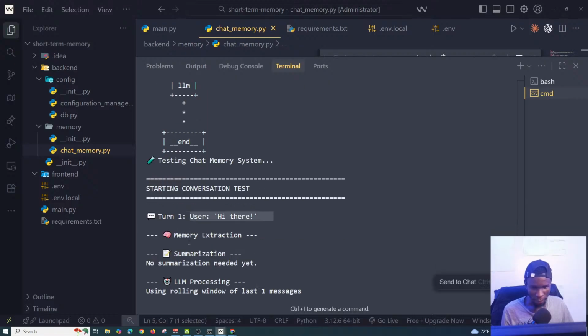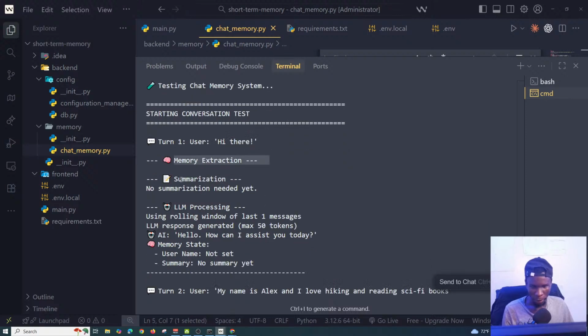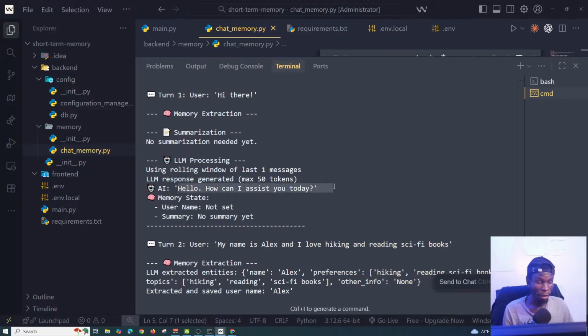So turn 1, hi there, so, memory extraction. Remember, this is the first interaction with our chat application. Okay, we don't have any stored memory and all that. Then this is the summarization. No summaries needed yet. So the LLM processing using the rolling window for the last one message. So this is the first message. Then the LLM response generated, maximum of 50 tokens. We don't want to exceed that. So hello, how can I assist you today? So this is the reply from the LLM. The memory state, username is not set, and no summary set yet because, okay, how can I assist you today? It's not something that you want to be stored within your summary.